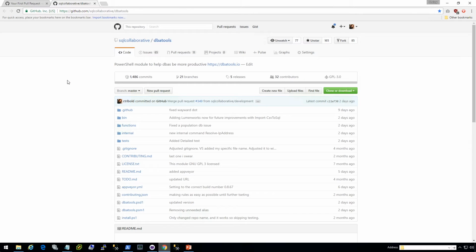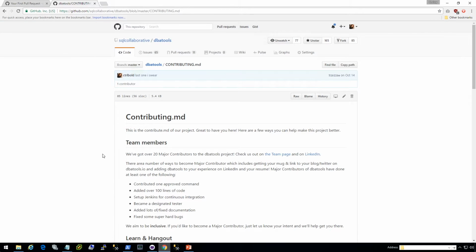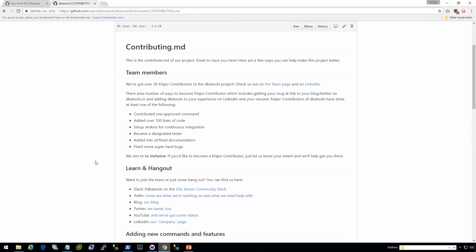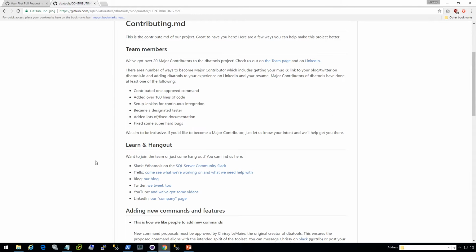Whenever you first start working with a project on GitHub, you're going to want to look at the contributing.md if it's available. People have different purposes for contributing.md. For me, I want to let people know it's not a set of rules. It is, here's how you can join. We want you to contribute, and here's how you do it. It lets you know how you can become a major contributor. It lets you know where we're hanging out so that you can join and talk if you would like, or if you just want to see the work.